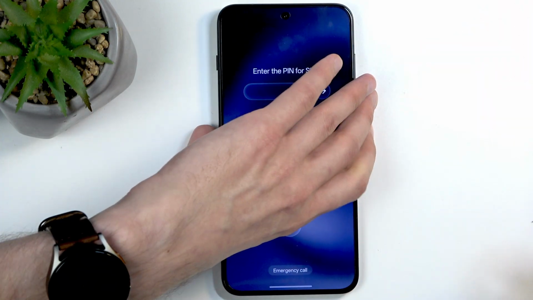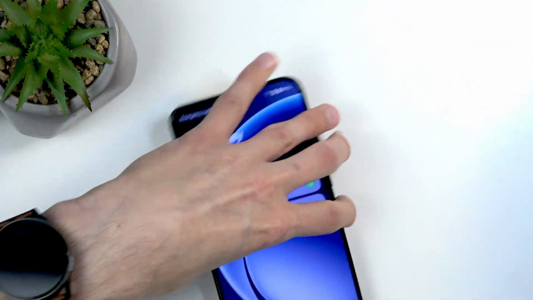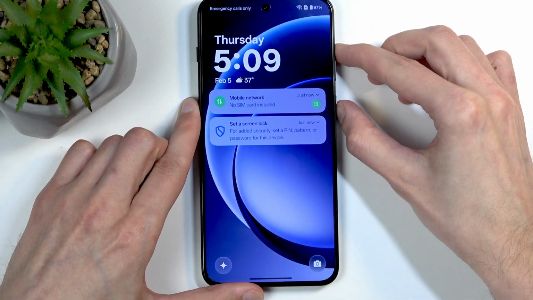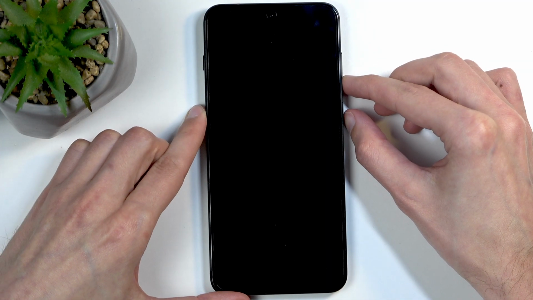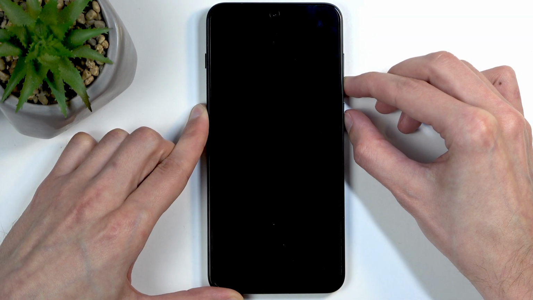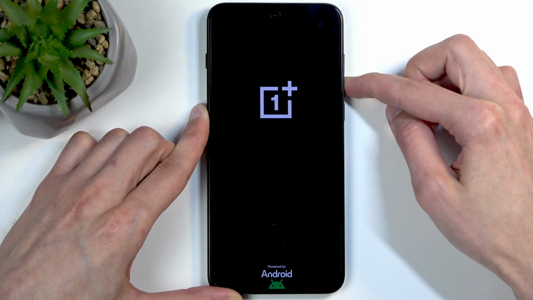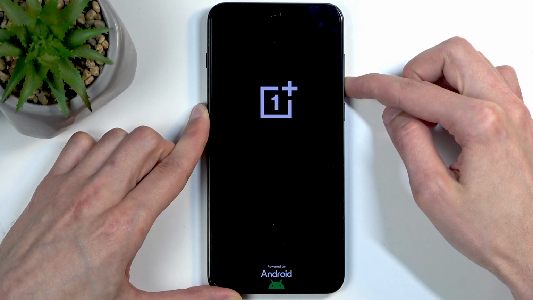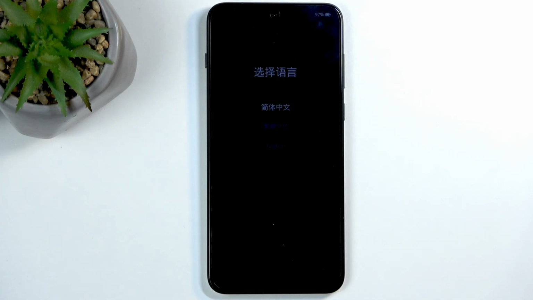So let's try to do this quickly. I'm also going to pop out the SIM card so I don't need to confirm the PIN anymore. There we go. So try it again. Turn off. And power button, volume down. And again, once the logo shows up, let go of the power button. There we go. So here we have our language selection.